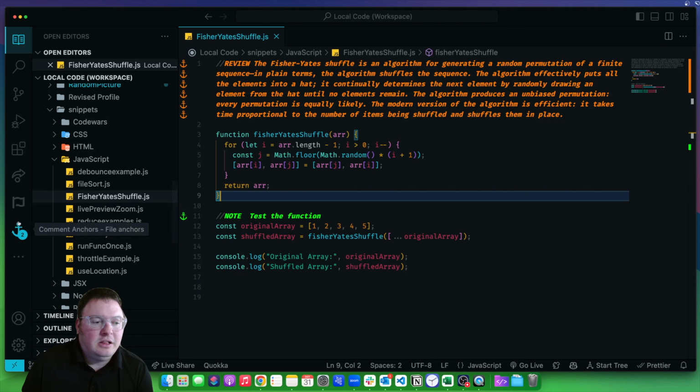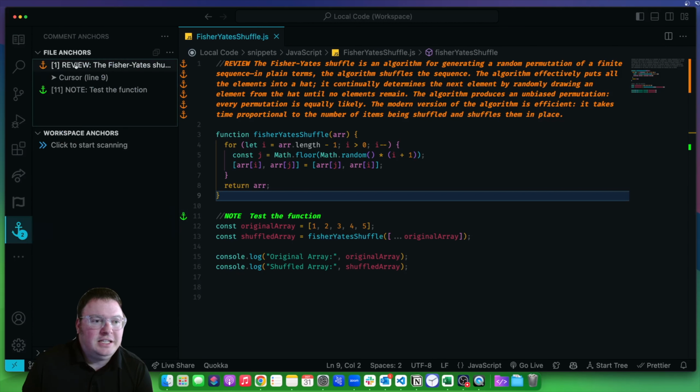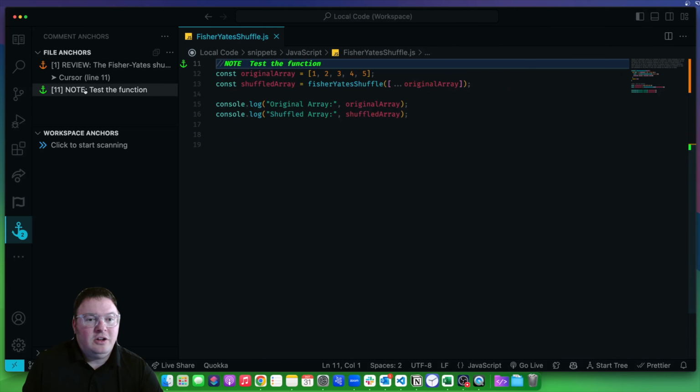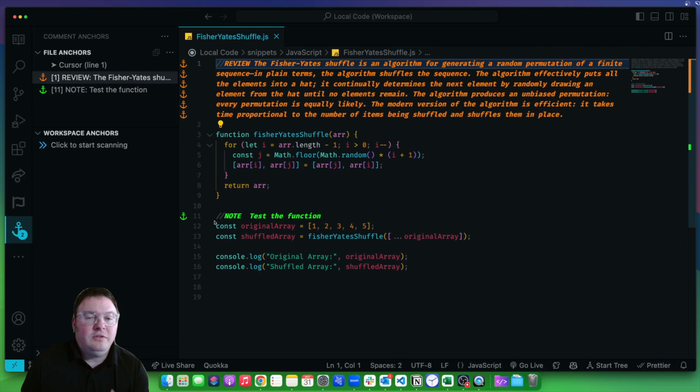But I can click the Comment Anchors extension and see both of these tags. If you're working in a large project, you can go down and find it. I can see exactly what line number it's on. I can click it and go straight to it. So it puts it at the top of the page for you so you can see the code in there. And it really gives you a lot more control over your notes.